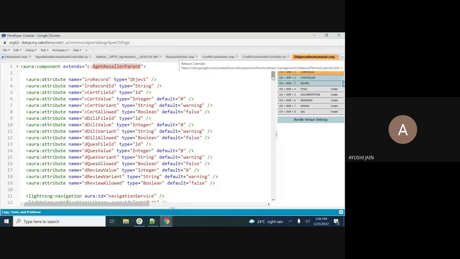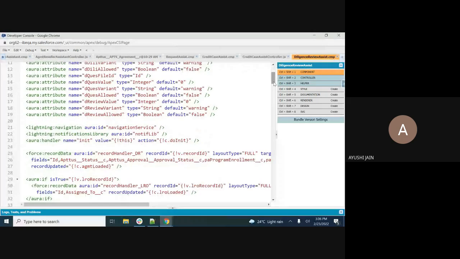In the reseller we have a lot of components and controllers, but we can see by checking the names. If any error is coming in a particular section, we can directly move to that section and look into it. If we want to check only diligence review, we need to check only this component, controller, and helper, and its parent component.